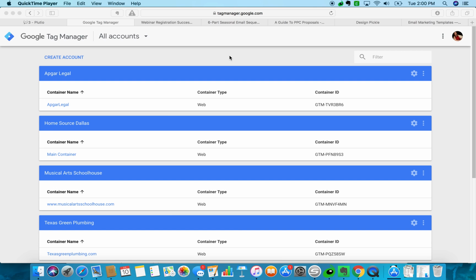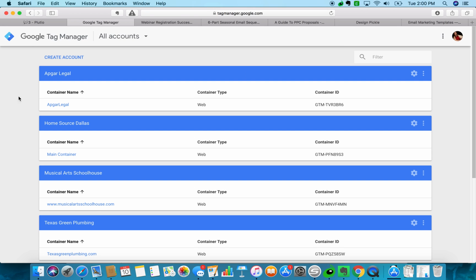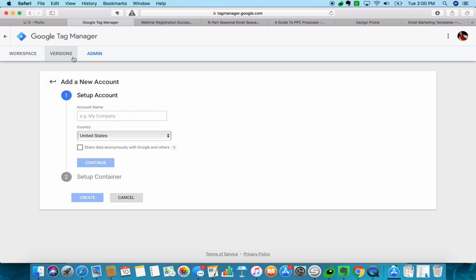Okay, today I'm going to go over how to set up a brand new Google Tag Manager. Obviously, sometimes this process changes a little bit. So first, you're just going over to tagmanager.google.com, and it will take you here. And you'll see all your different ones that you are a manager for. And it's really simple. Create account.